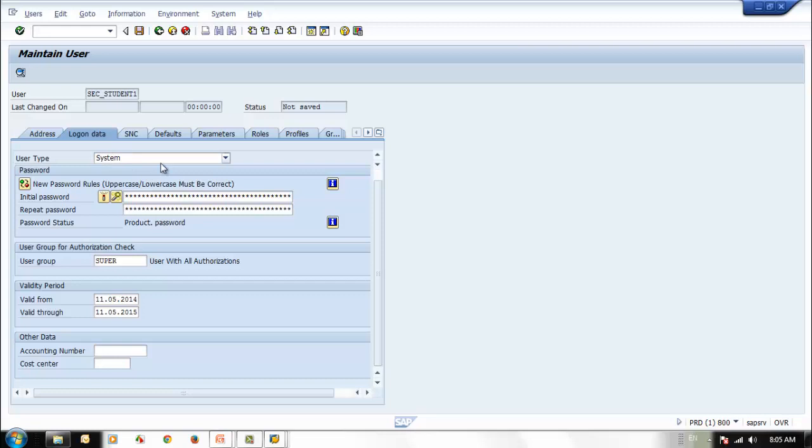System user is identified as B. The system user, or we call this background user also. The system user or background user is used for background processing. Let's say you wanted to schedule some job in background, then we can create a background job. We can create a background user or system user, assign some authorization for the system user, then you can run the program with this user.